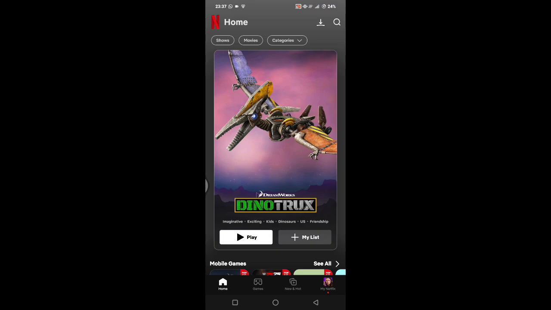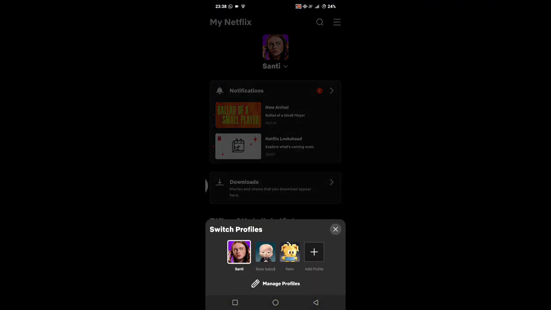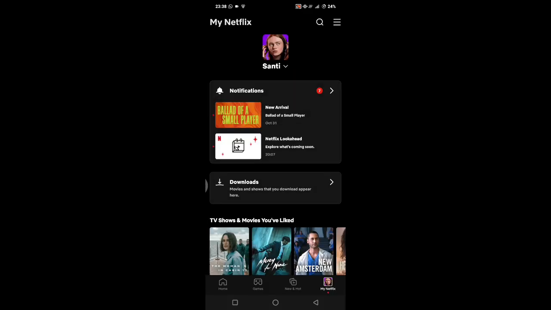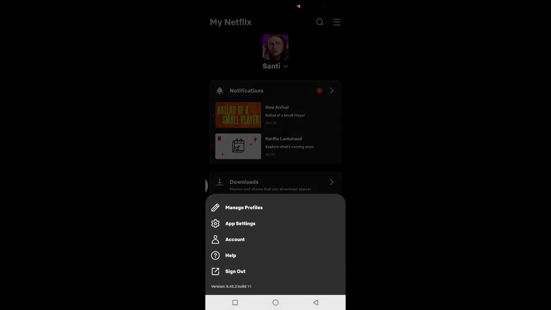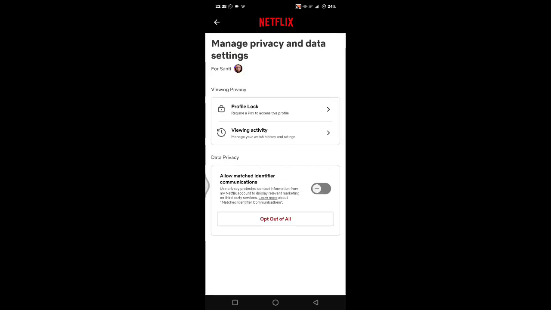Now you can just head to your profile by clicking on My Netflix. Click on this drop down. Click on the three lines icon at the top right corner and go to the account settings. Then just scroll down until you see the privacy and data settings. Go to the viewing activity.